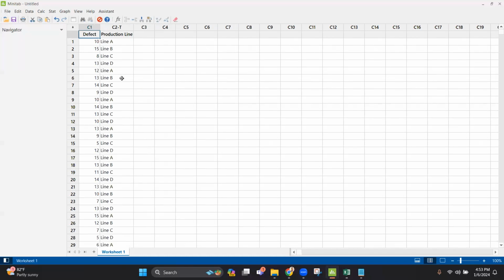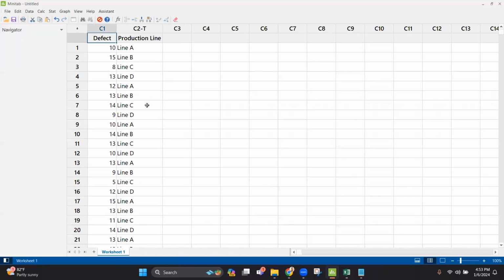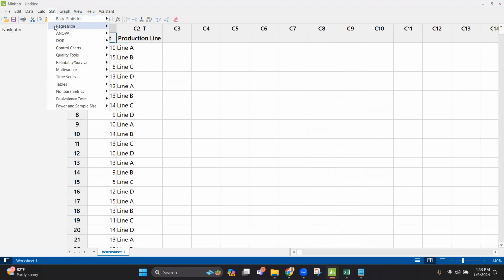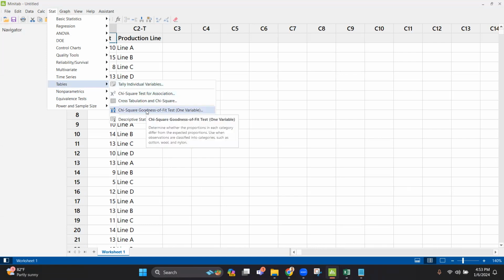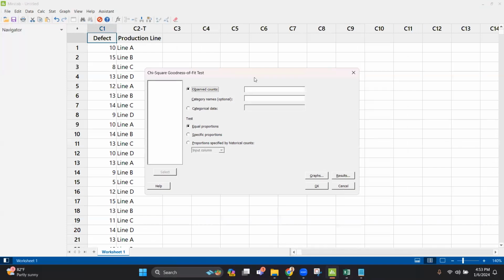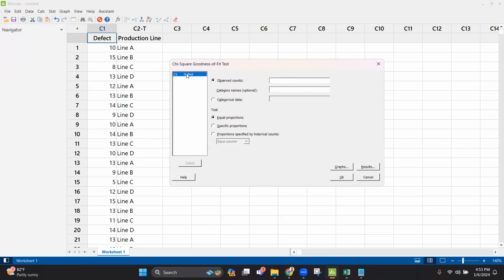No need to worry about the normality of the variances because it's a test being done on categorical data. Now I have defect and production line. We'll go to Stat, Tables. In Tables, I will select the goodness of fit test, or one variable test. Click on this. The Y variable is your observed count, which is defect.